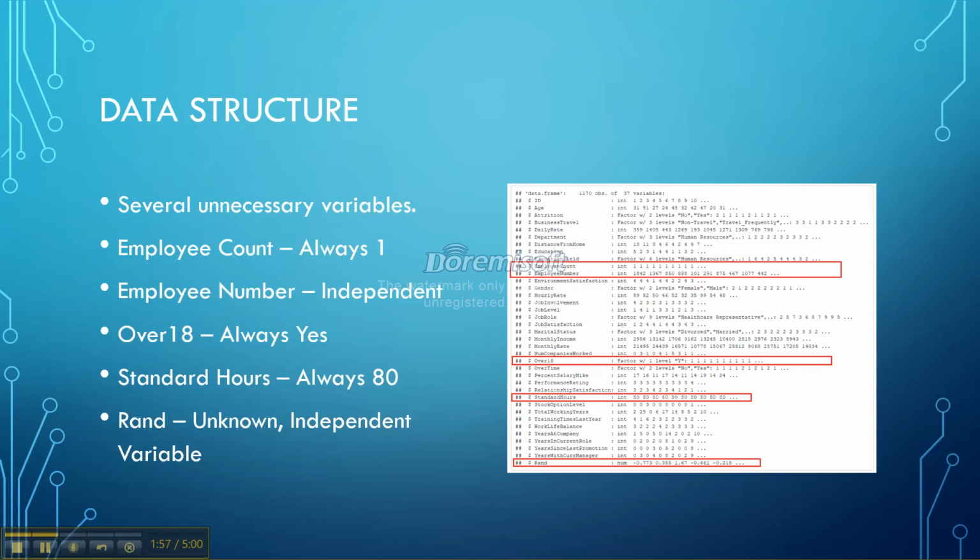There are quite a few unnecessary variables. Employment count, always 1. Employment number is a random number. Everyone's over 18. Everyone seems to be working 80 hours. And then again, this rand variable down at the bottom. We're going to go ahead and just remove all of those variables right off the bat.